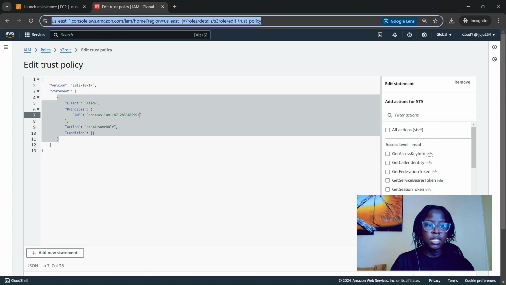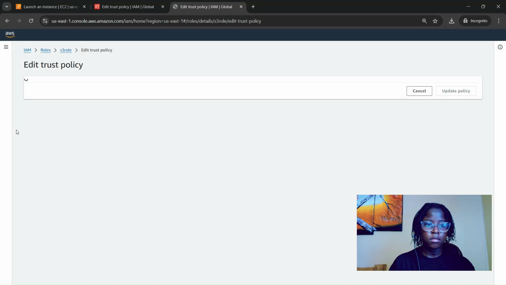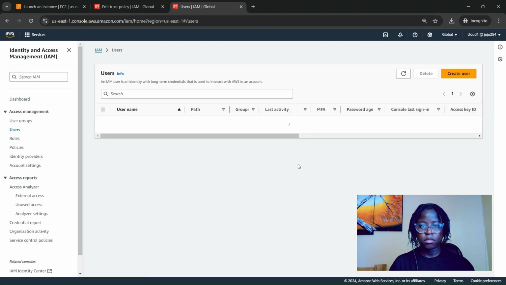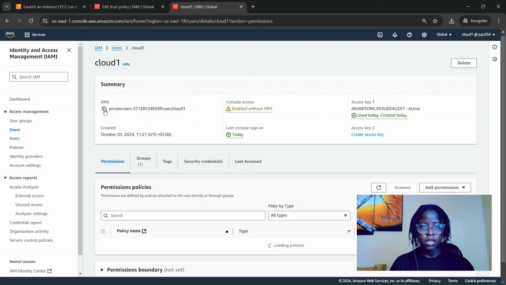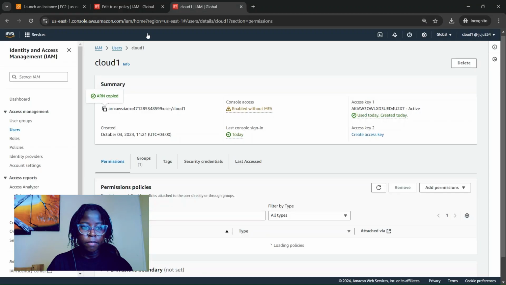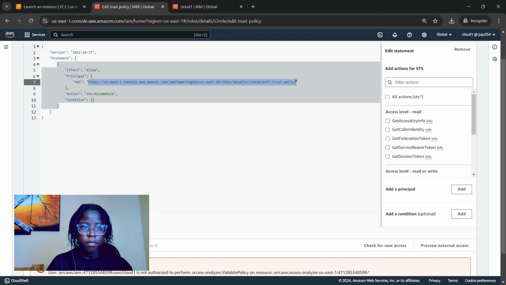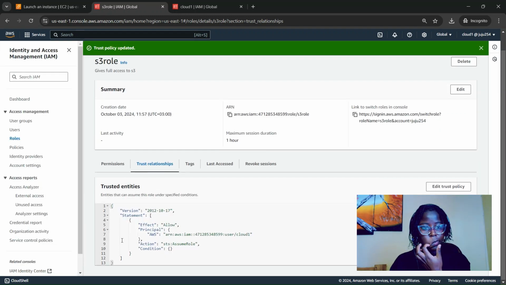I'm going to open this again in a new tab. So let me get the Amazon Resource Name of the Cloud One user. And here it is. So that is the ARN. I'm going to copy that and edit the trust policy such that only the Cloud One user is trusted to assume that role. And update the policy. Okay, so only the user Cloud One is allowed to assume this role.